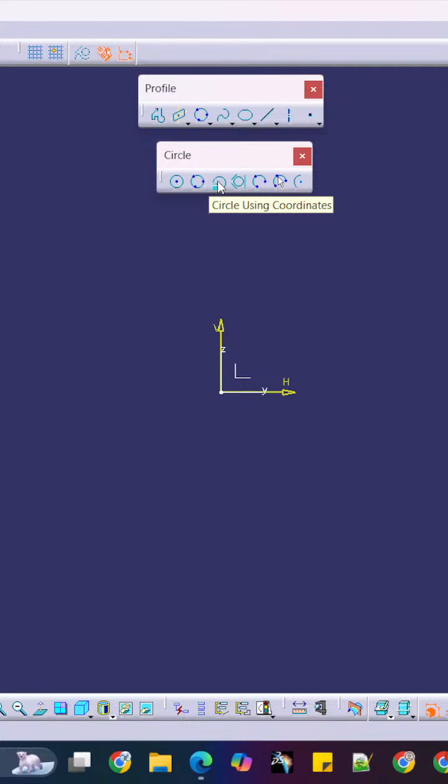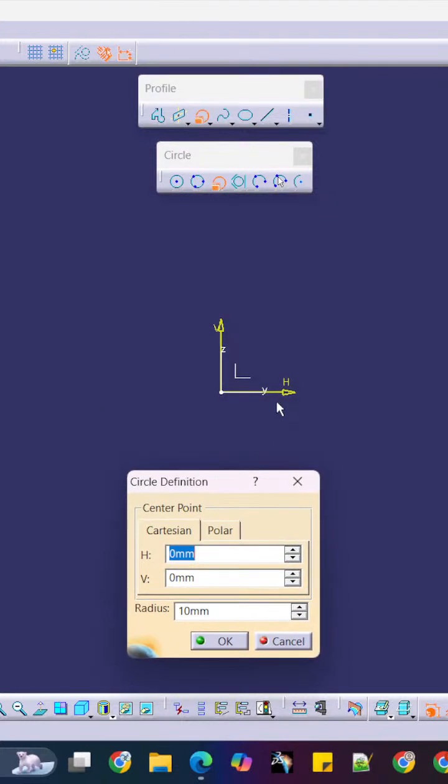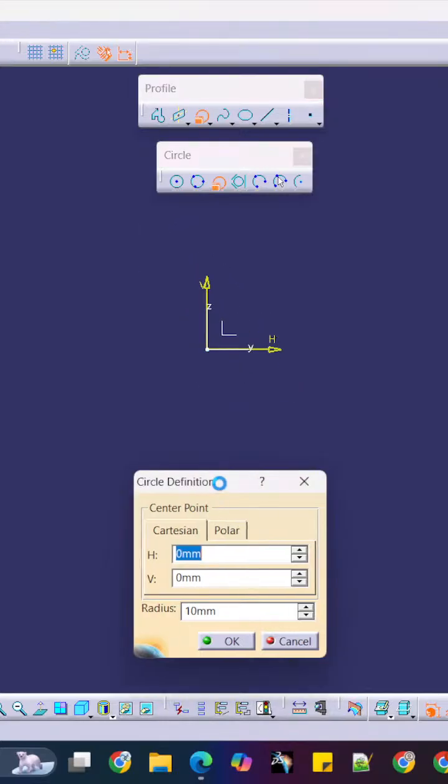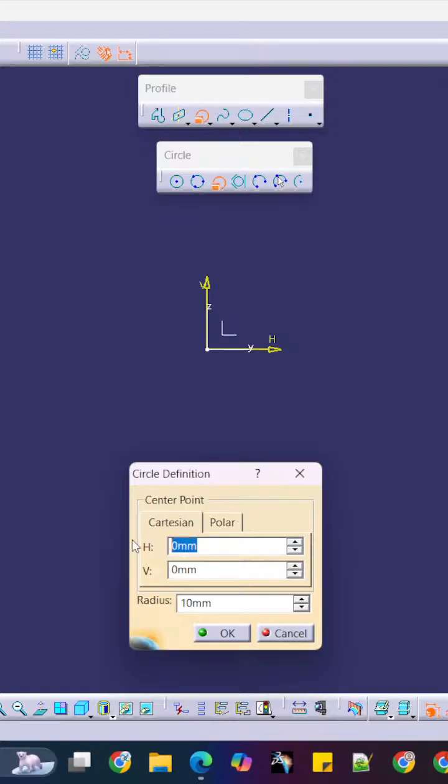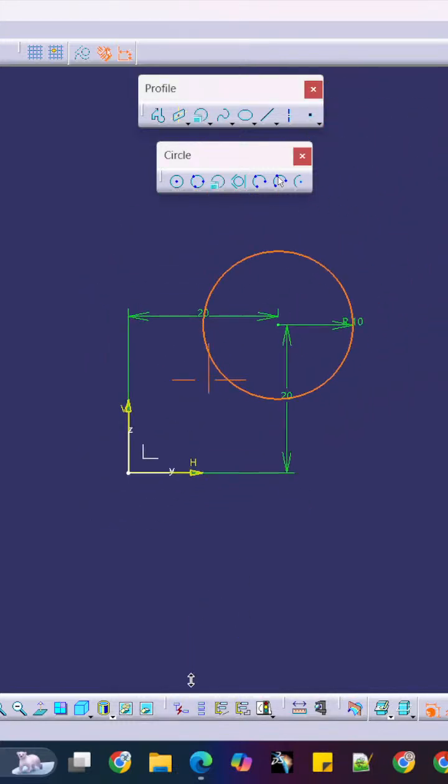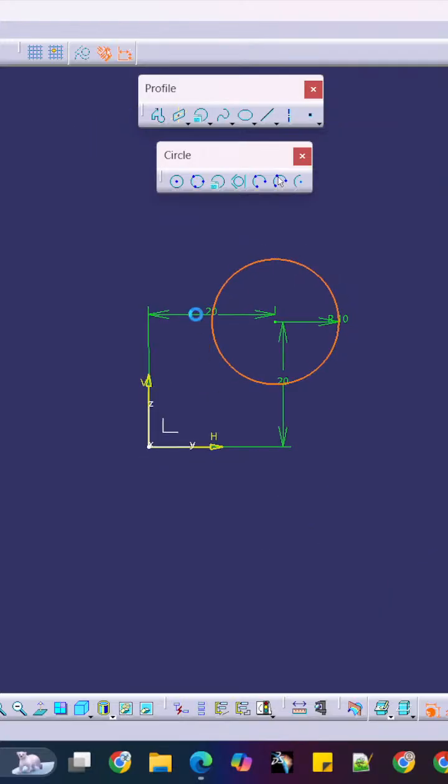Next one is the circle using coordinates. So here I have the coordinate, this is my 0 0. I will use the circle, horizontal 20, vertical 20. So the circle will be created here, plus 20 on the horizontal side and vertical side, having the radius 10 mm. I just click OK. Now you can see it is created in the first quadrant.